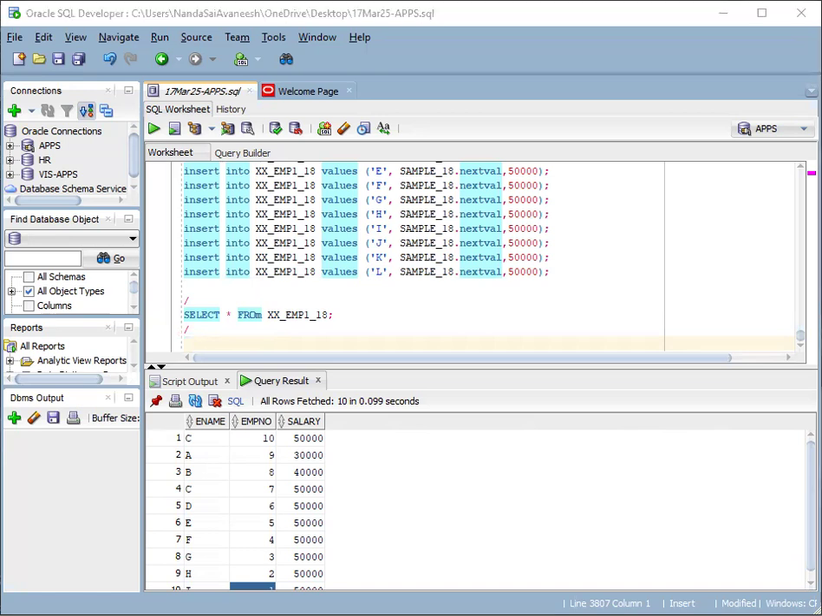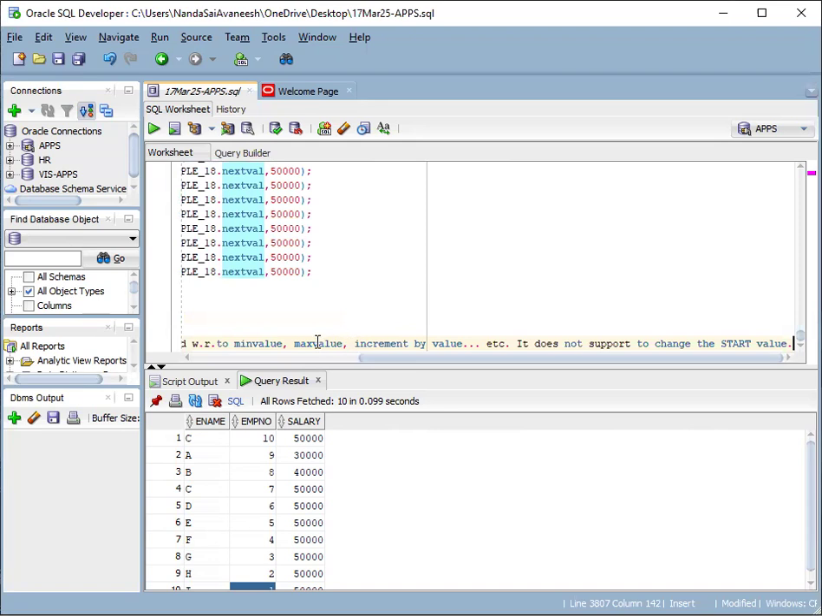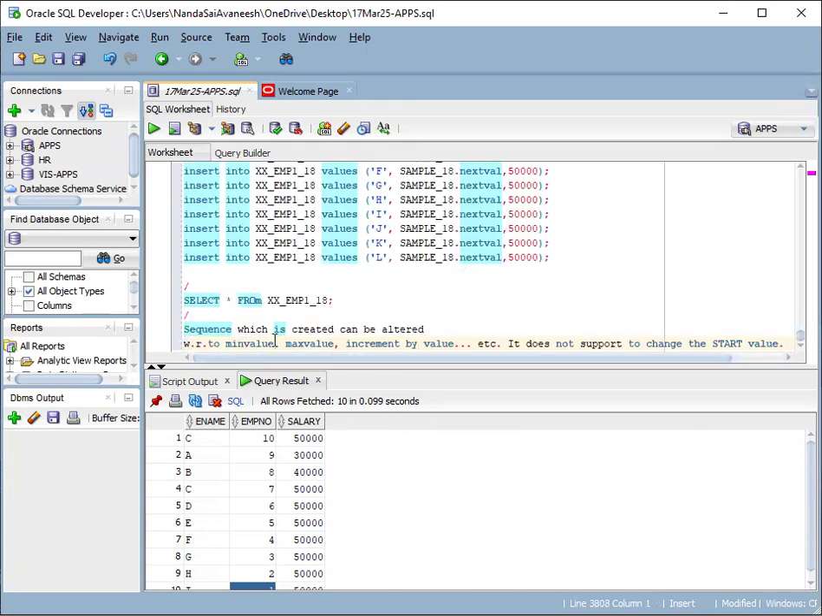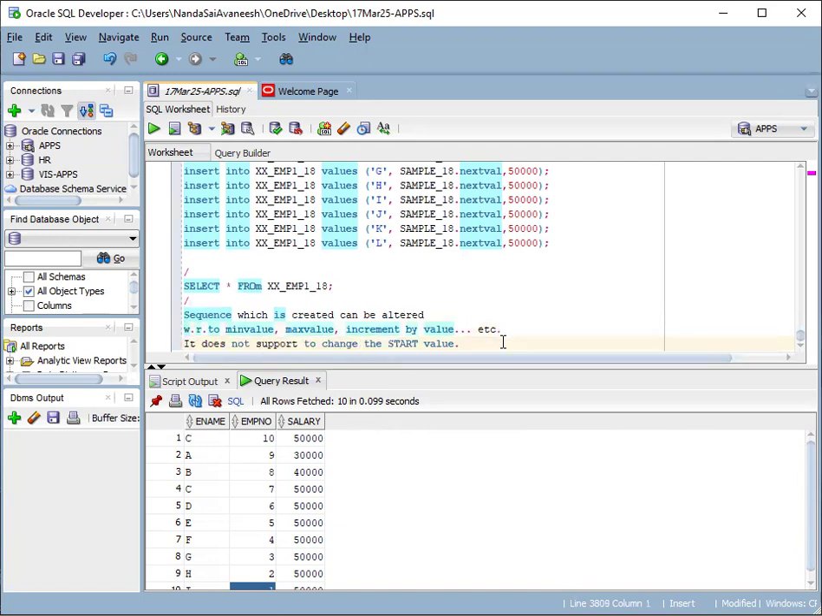So how can you alter the sequence? A sequence which is created can be altered with respect to the minimum value, maximum value, increment by value, etc. It does not support changing the start value.